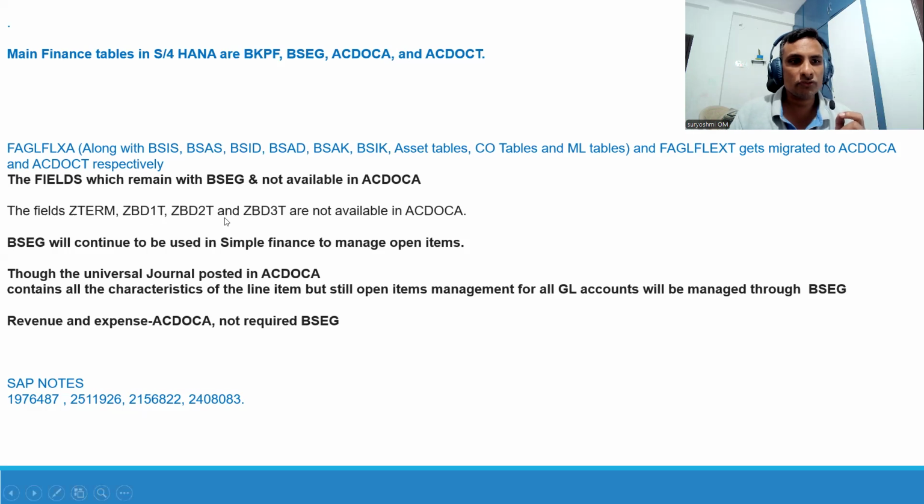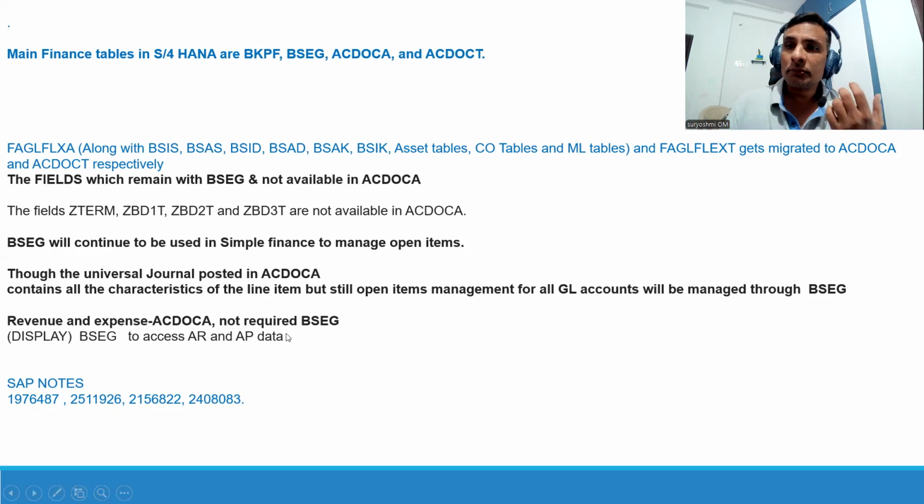But still, what is the importance? You can see these fields. You can access accounts payable and accounts receivable data, but that is only for display purposes. 99% it is not advisable to build logic around the BSEG table. That's what it is talking about. So now you understood what is ACDOCA, what is BSEG and BKPF, and what exactly ACDOCT is, we're going to see in another few minutes.